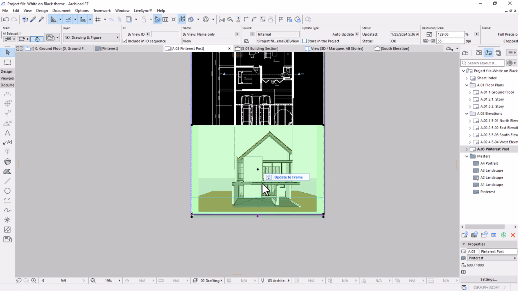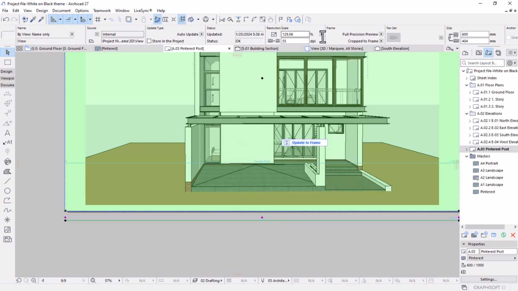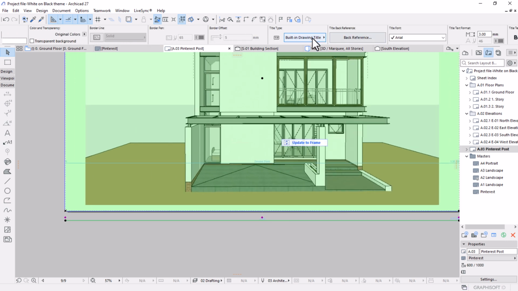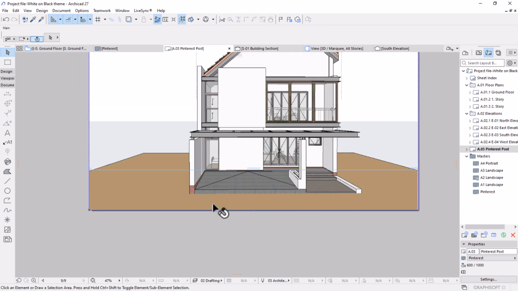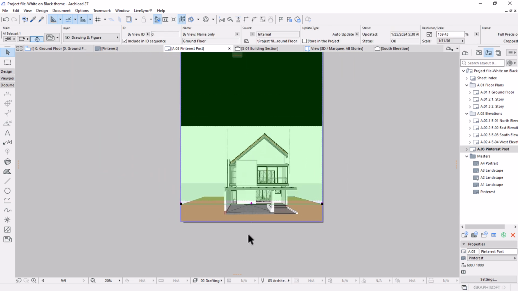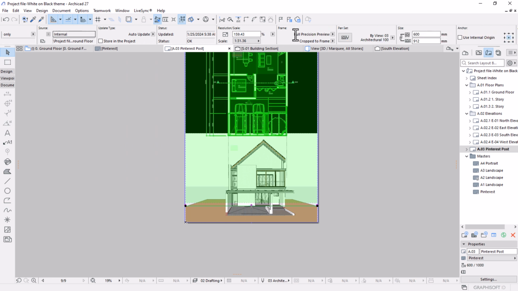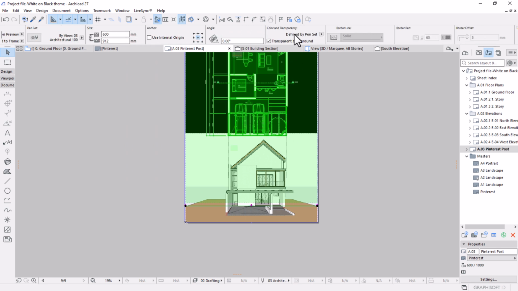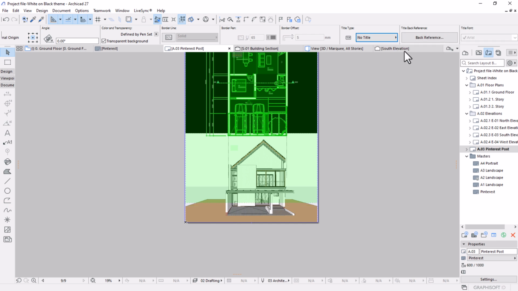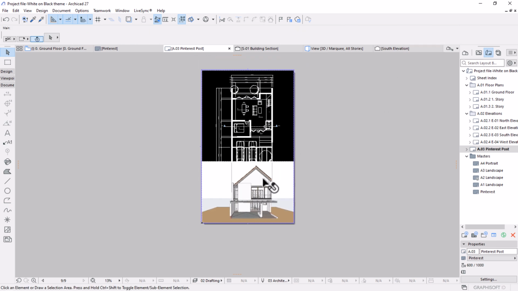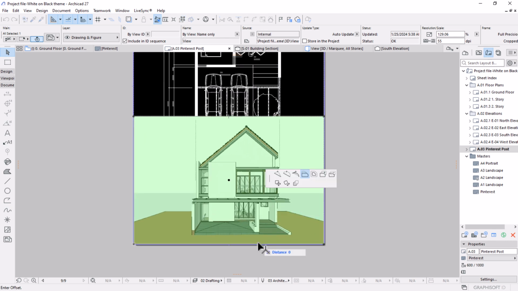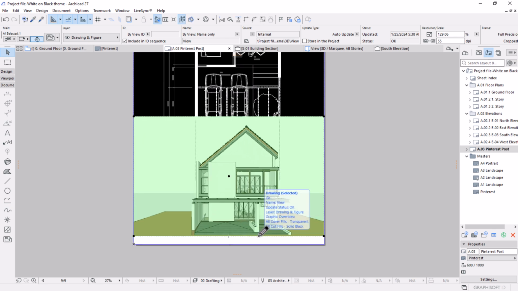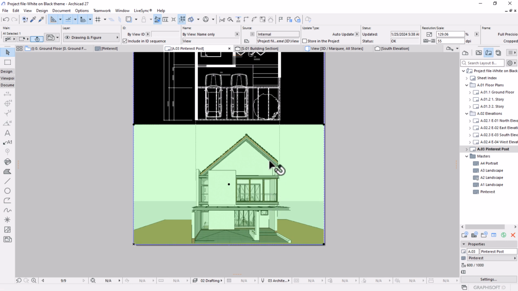We need to get rid of the title for our view as well. Let's say no title. What is this title for? Okay, no title. Okay, this needs to be a bit down like that.